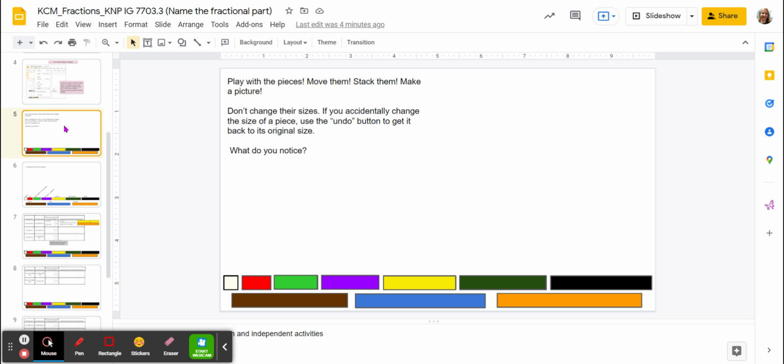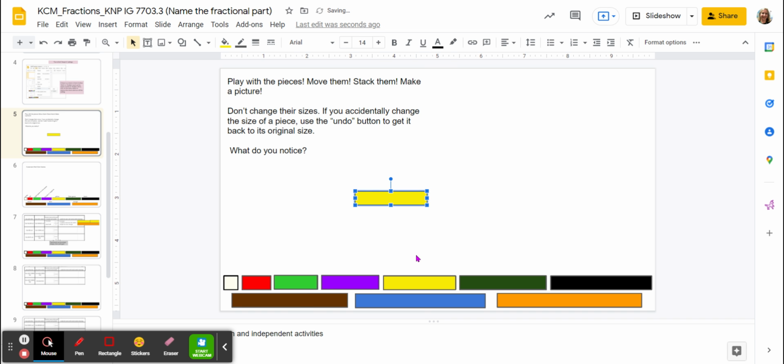Slide 5, play with these pieces a little bit. So if you remember, they had comparing like the orange to the brown or the yellow to the brown. And these pieces move just like this. So here's a yellow, here's a brown. How much would it be? Those kinds of things. And so you can just play around with it. If you make a mistake and you change the size, this little arrow that points backwards will undo and you can just start again.